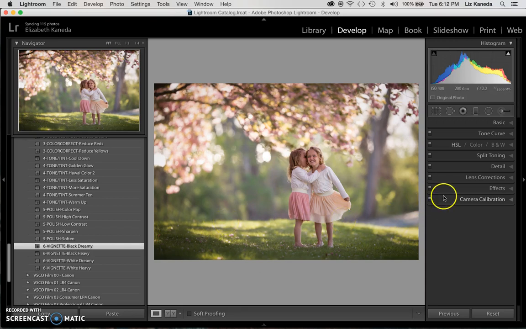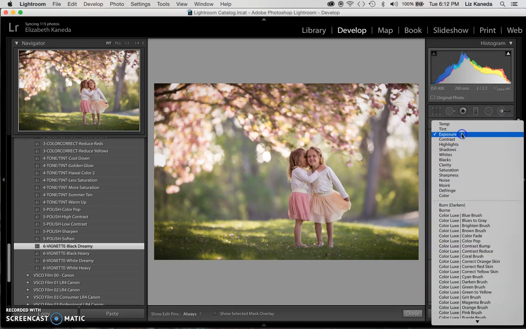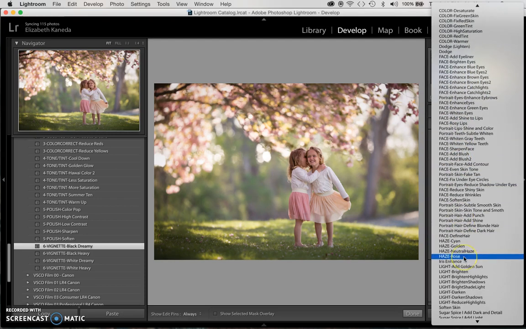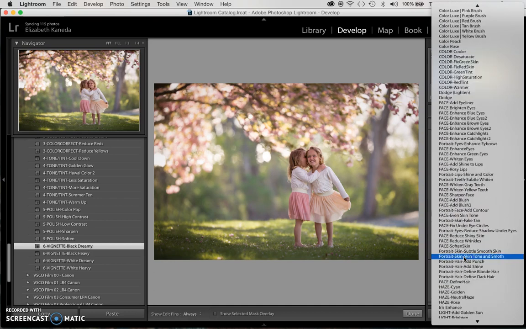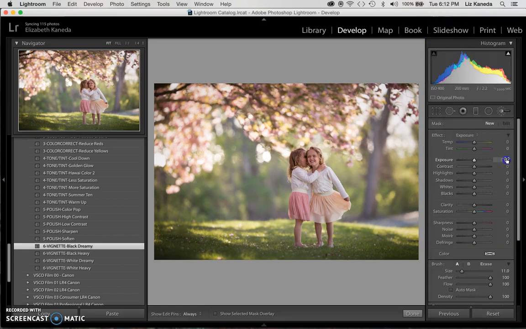So the next thing I want to do is head to my brushes, which are over up in here. I'm going to hit the brushes, go to Effect, and if you scroll down, you'll be able to see all of the Strike a Pose workflow brushes that come with this. I'm just going to go all the way to the top right now to exposure. And these brushes up here, they come with Lightroom. So I'm going to hit the exposure. I'm going to set it to 0.60.